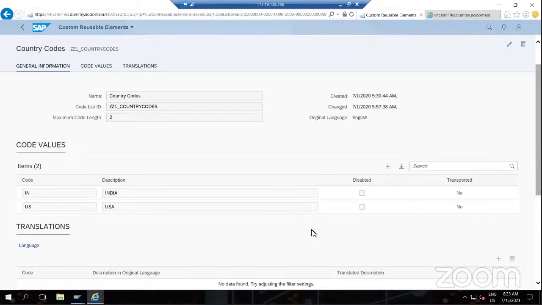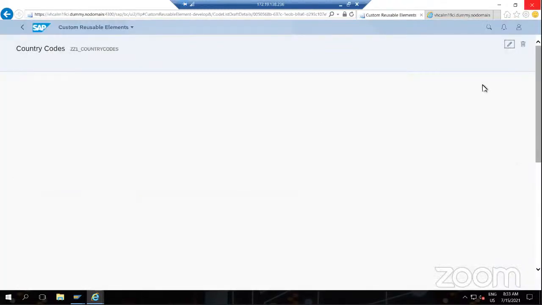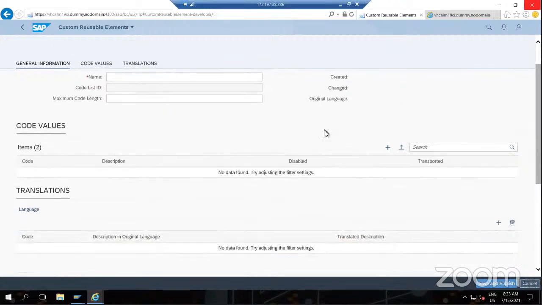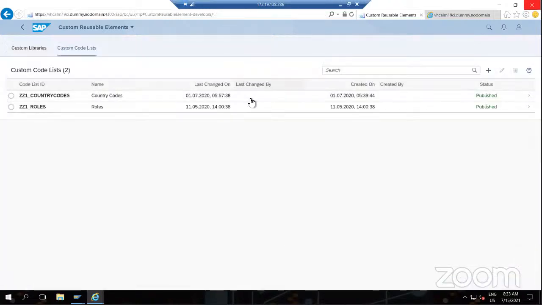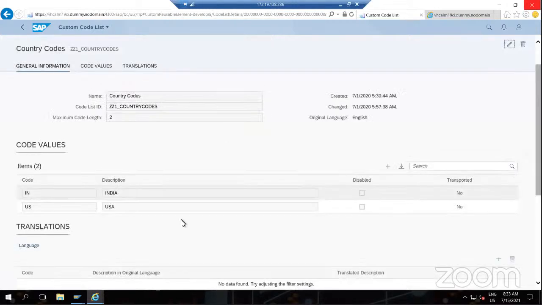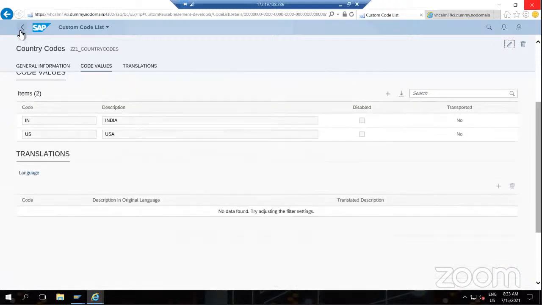For updating it, you will have to come back here. You need to edit this and add it and then republish it again. Otherwise, once it goes into your productive system, you won't be able to change it. So each and every time you need to make sure that you have your values ready here before you release it to your production. So that is about custom code list.